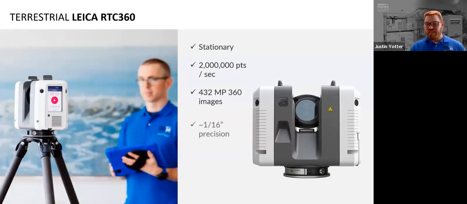The RTC 360 is extremely precise, but some terrestrial scanners offer even higher levels of precision in the resulting point clouds. In the next slide, we'll see a short video of a scan taken with this scanner.